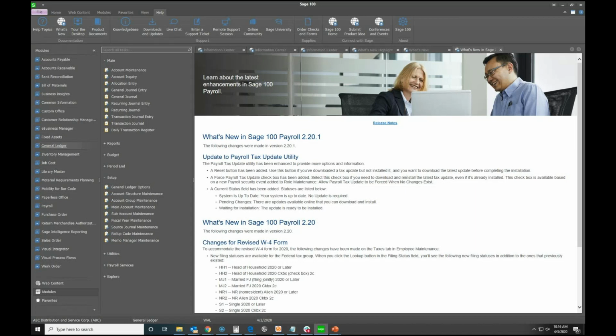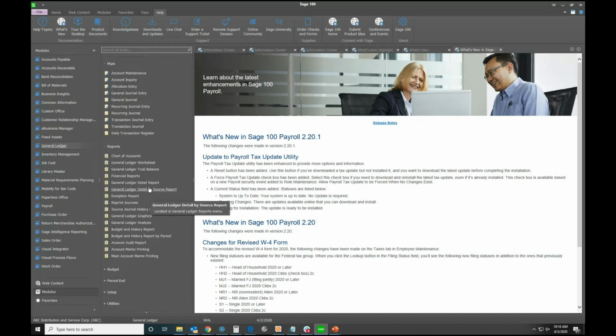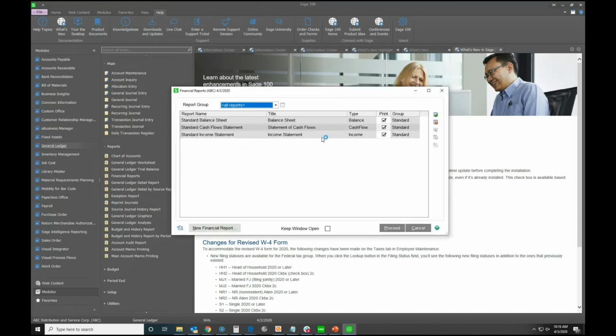Next, I'm going to be talking about the basics of financial reporting. When you go into General Ledger, you go into reports, and you'll see that there's financial reports. Here, you'll be able to run your balance sheet, your statement of cash flows, and your income statements. These are all the canned reports within Sage.